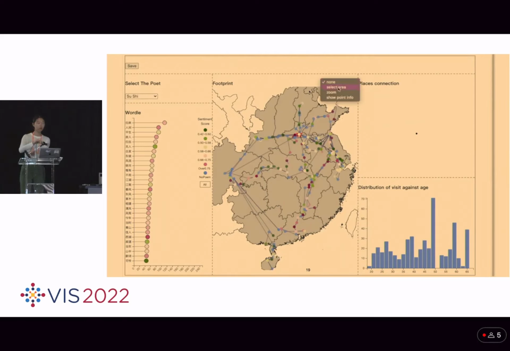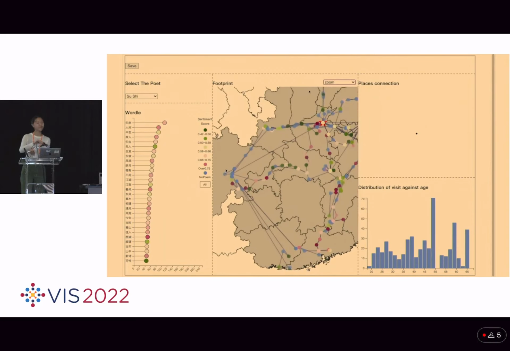Based on the background information, we know that Su Shi was born in Sichuan province and spent the last years of his life in the southern part of China. Therefore, we start our exploration in Sichuan province. We first zoom in and click on the marks on the map view for browsing. After a while, the system starts to provide recommendations for us.